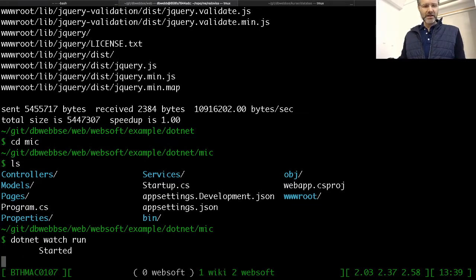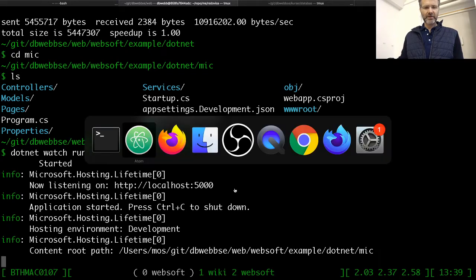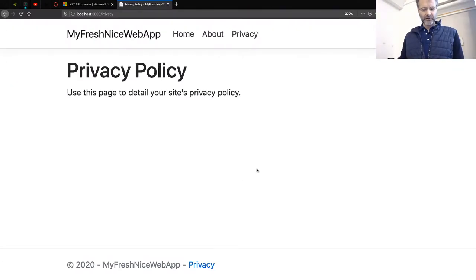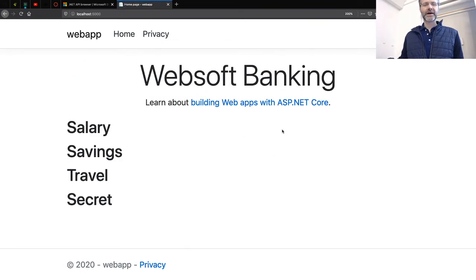Let's just see that it actually runs. There we go. Reload it. Privacy, Home. Okay, yeah. So here we have it. It's up and running. These things, salary, savings, travel, secret, are parts from the JSON data file we worked with Friday.